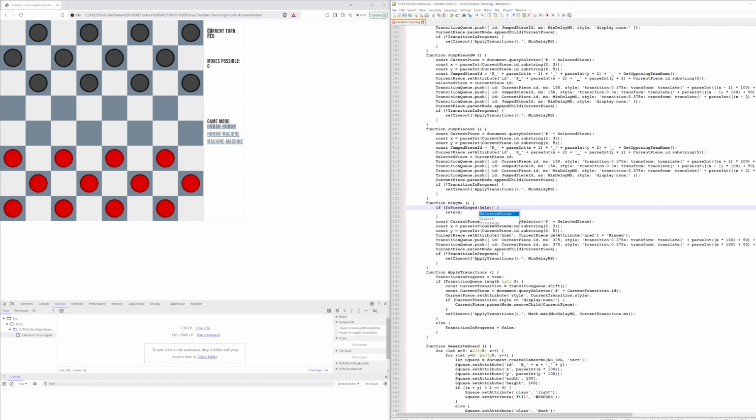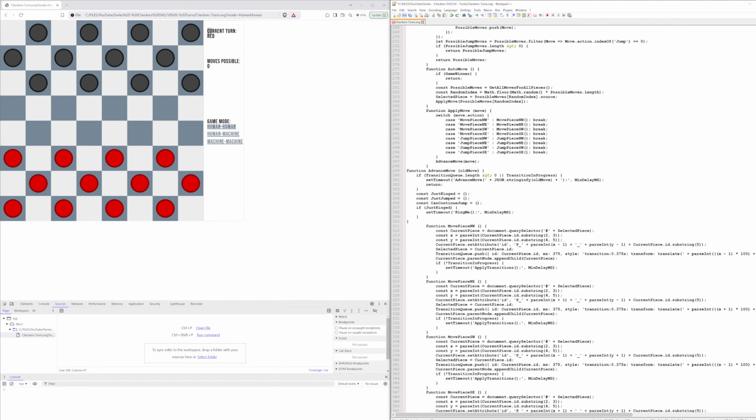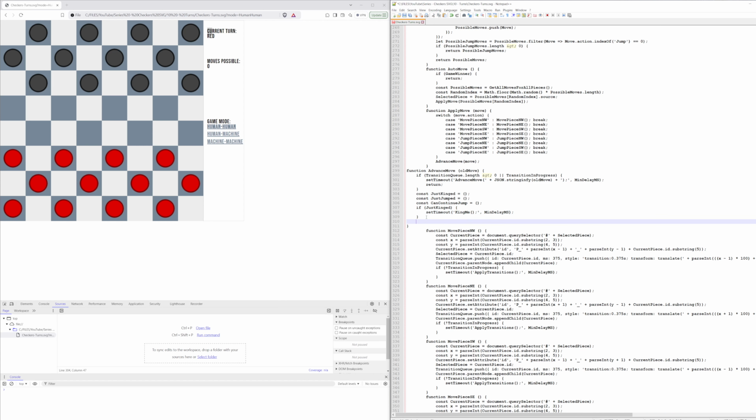And then we need to pass the selected piece there. Okay, so if we're already kinged, we're just going to exit. We needed to either put that logic in the king me function, or we would have needed to put it here. So I chose to put it in the king me function so that we can just call it from wherever, and it should behave the same. So if we were just kinged, we're going to run that animation.